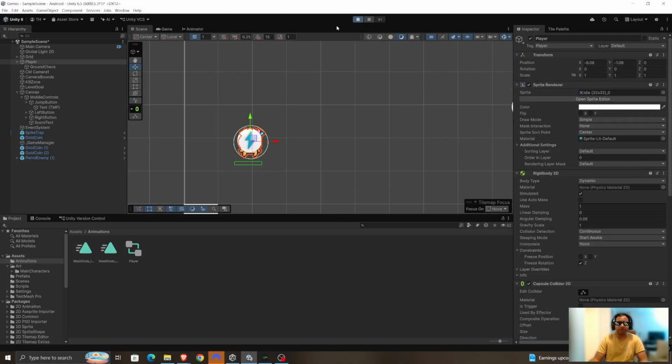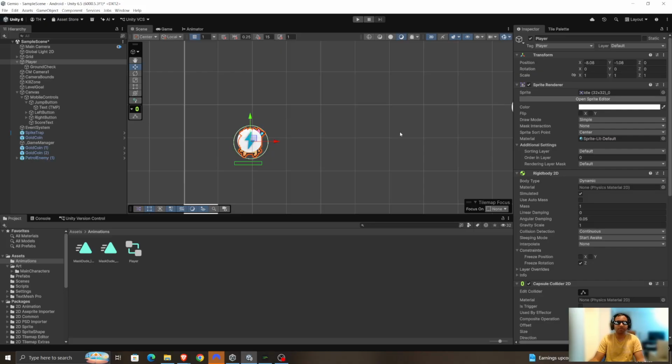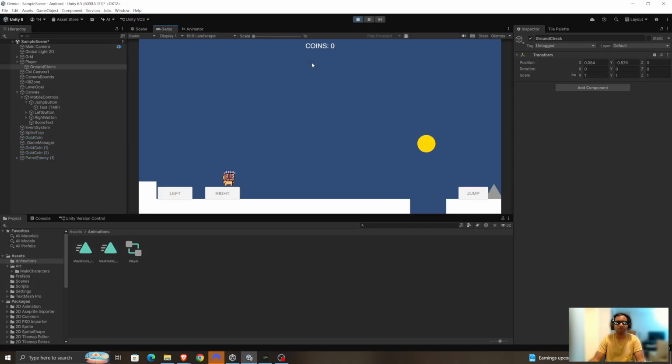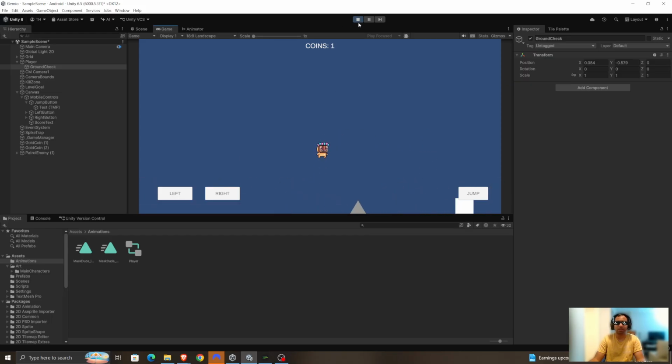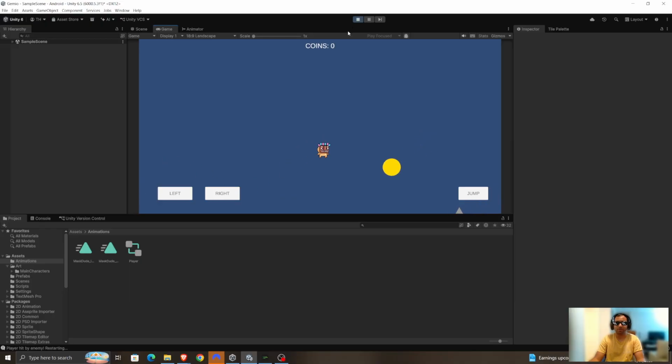And let's see if this fixed the problem. No, it didn't fix the problem. Maybe we need to move it more. Right here, maybe. Let's try. Okay, that fixed it. So it has to be touching, and that pretty much fixed the whole problem with it not jumping while moving, and also the problem with the jump not working at all.